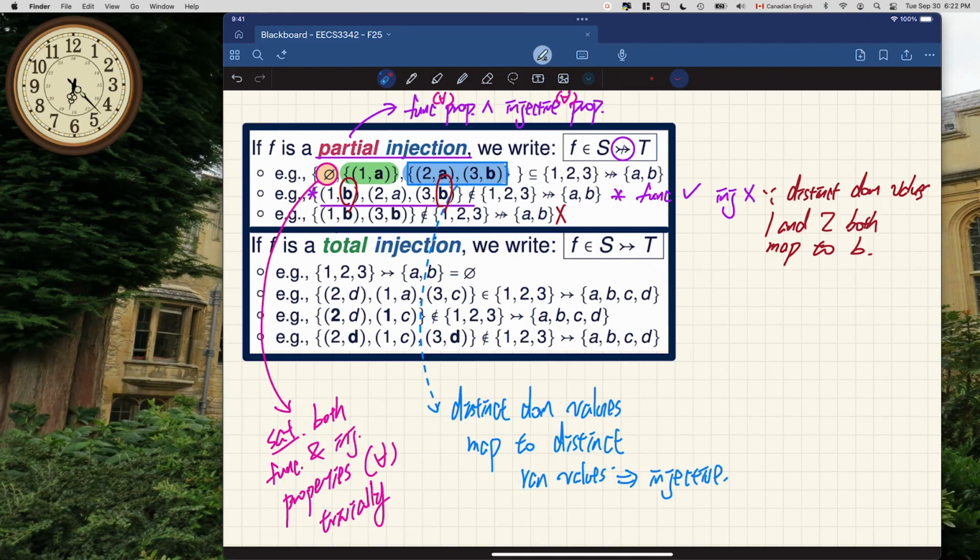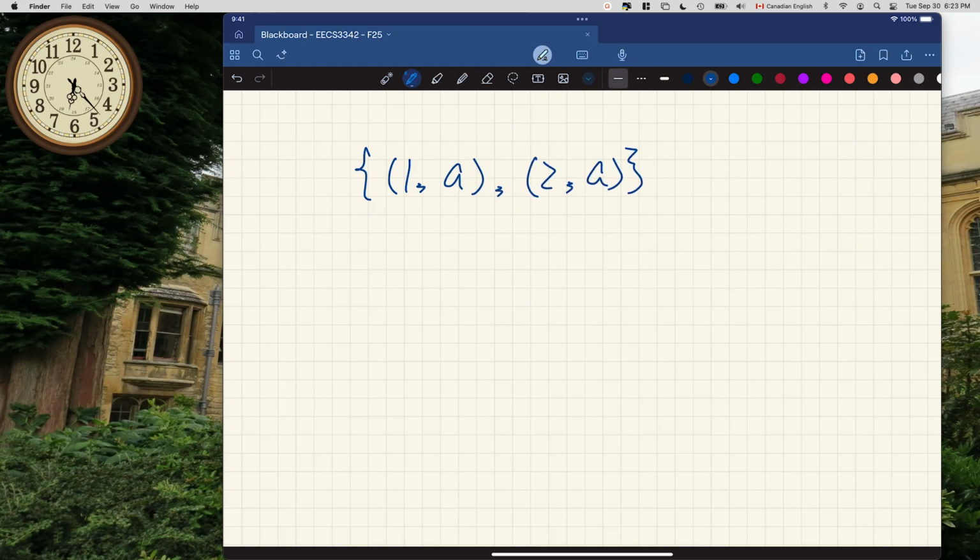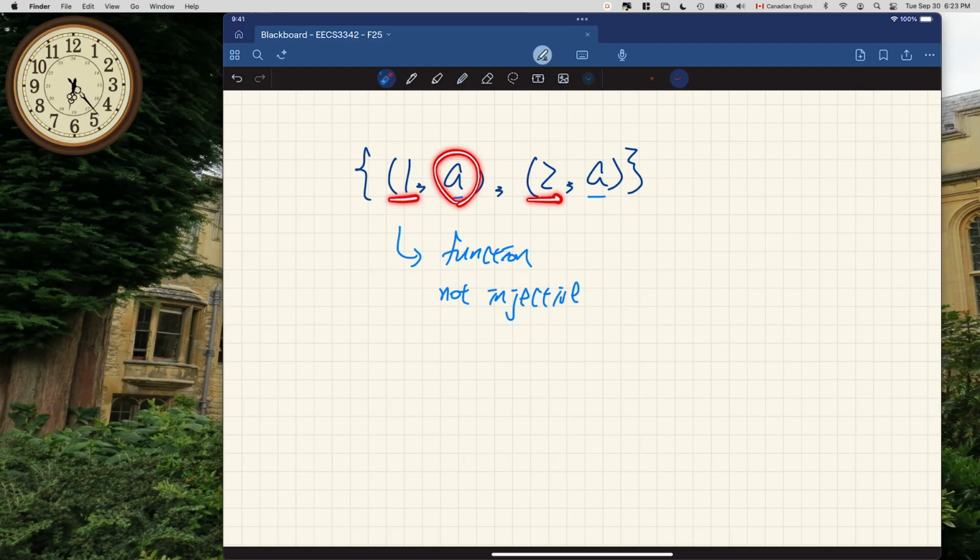Before we continue, one of your fellow students was asking me during the break. Let's say you got, for example, 1a and 2a. You can see here, 1 is only mapped to at most 1 value. 2 is also mapped to at most 1 value. So this one here is definitely a function, okay? But it's not injective, because you got 2 distinct domain values that map to the same range value.